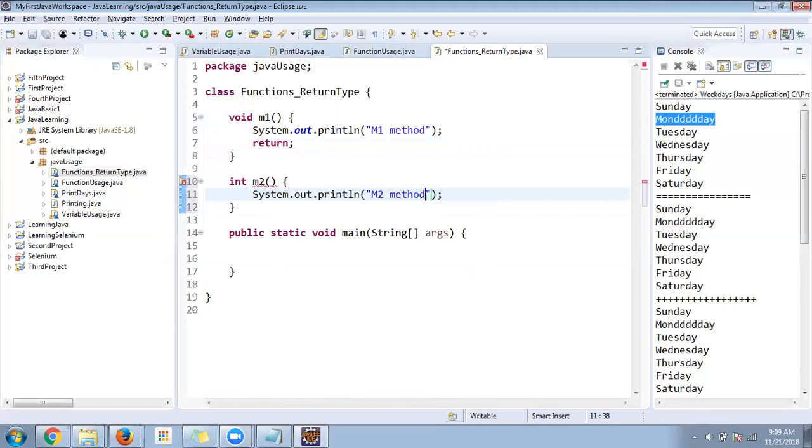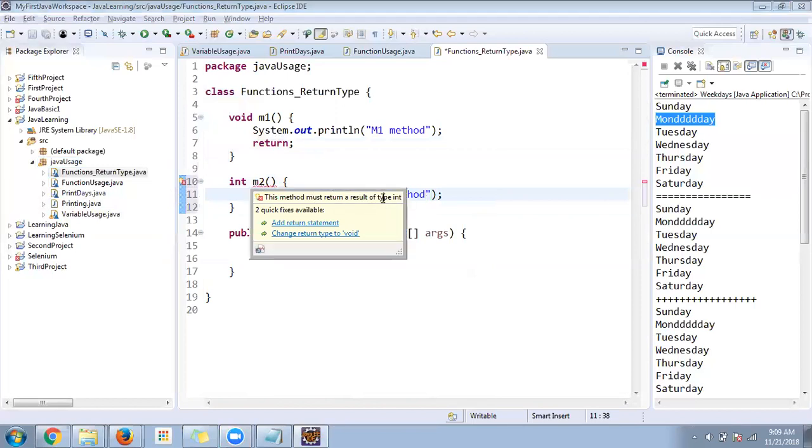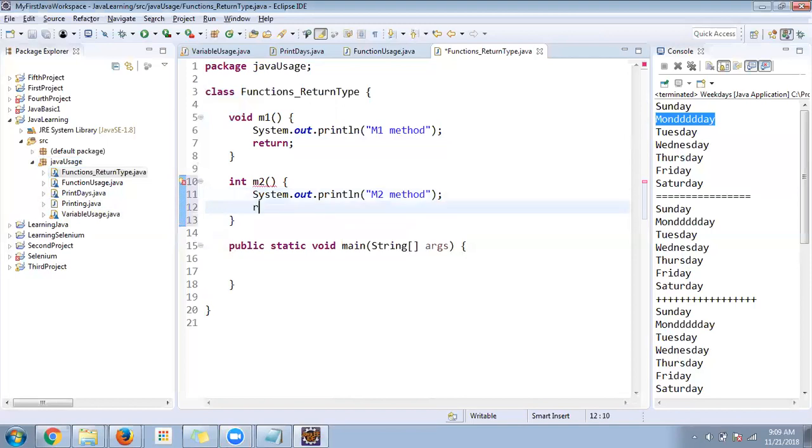This is our M2 method. Now can you see it throw me an error? That means this method must return a result of type integer. That is, this is an integer return type, right? So it should return a result of integer type. So return an integer value.